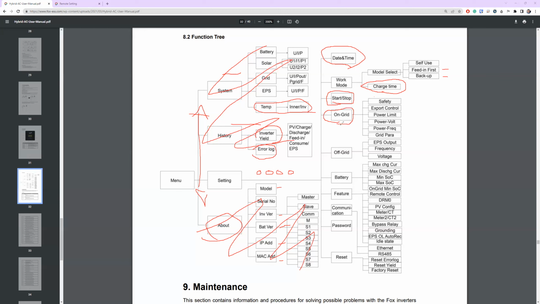The on-grid settings, safety, that's where you'll be punching in your DNO code. So most of the inverters are going to be G99-1 or G98, depending on the inverter size and how it's configured. Export control, if you're using a CT clamp, you can put on here the maximum export. It's quite common for people to have large arrays and a large inverter, but have a DNO restriction.